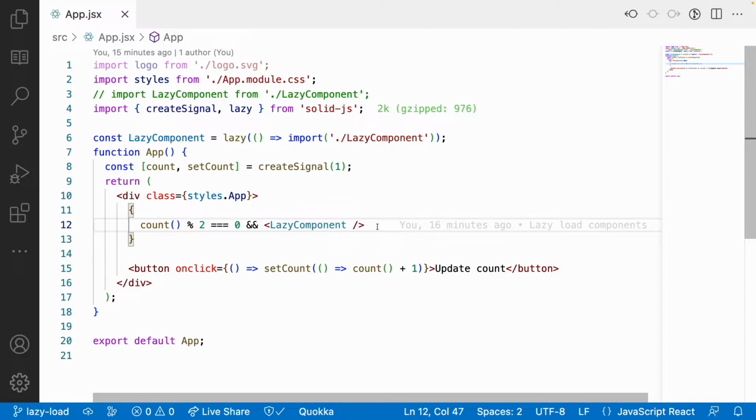But now what happens if this lazy component loads a bit slow? For example, my set count will be incremented by 1 and that count value satisfies this condition. When this condition is satisfied, this starts loading. But due to some network problem or network loading, this lazy component may load a bit slow. In that case, instead of showing a white page, we can show some fallback labels. So let me quickly show you how it works.